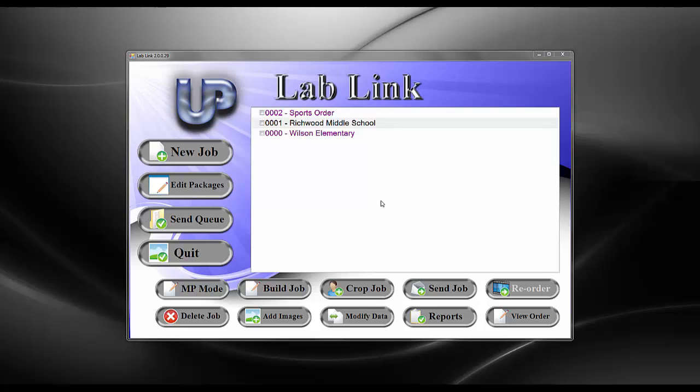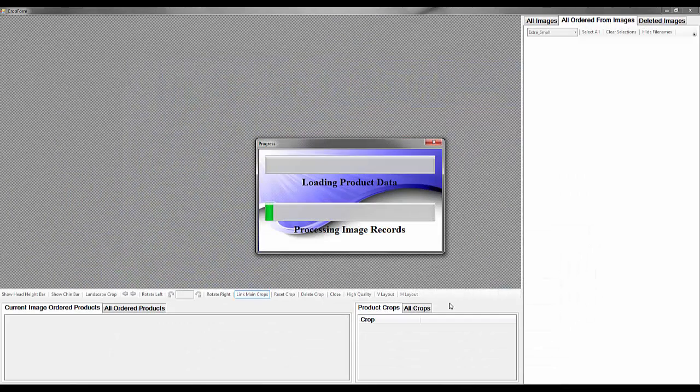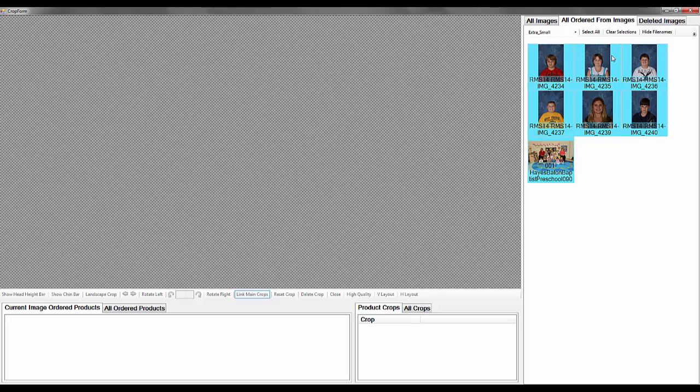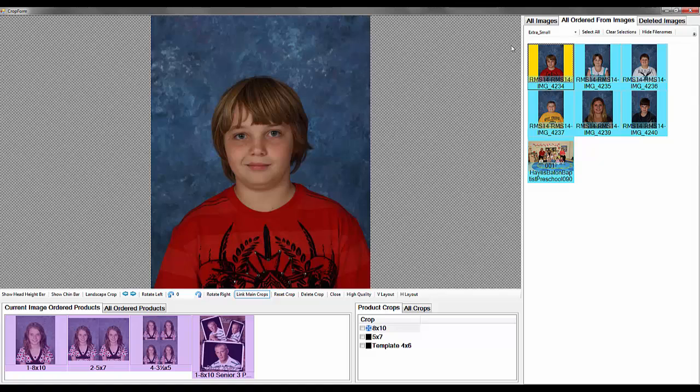So once you've keyed packages on a job, we need to go into the Crop Job screen. Your images load in on the right, and whenever I click on one of those images, I get a larger preview on the left in the crop area. Below that, I see the products ordered on that image, and to the right of that, the crops associated with those products, with the top crop selected, which in turn automatically crops the image at the top.